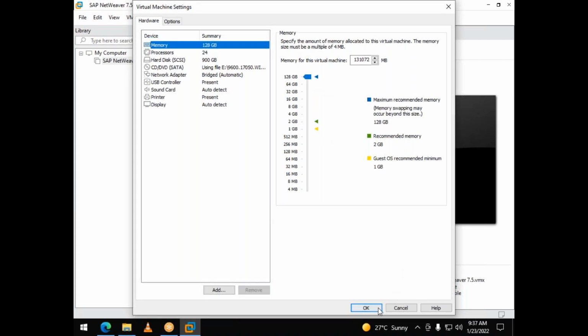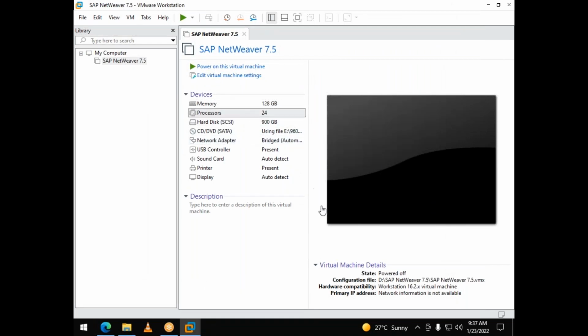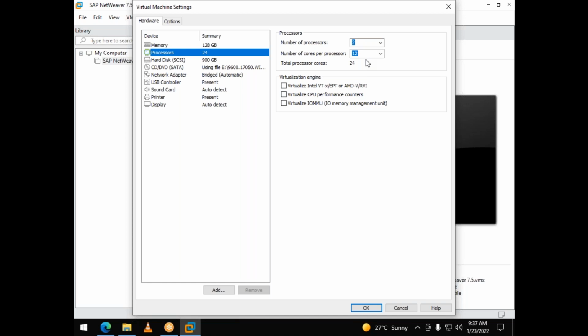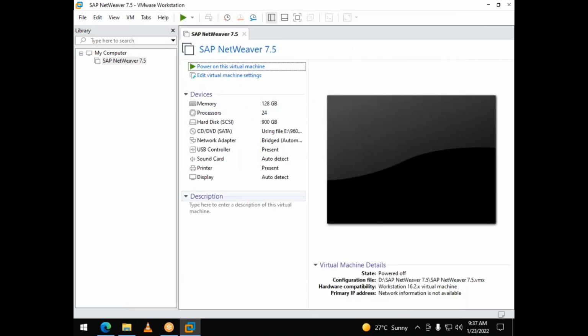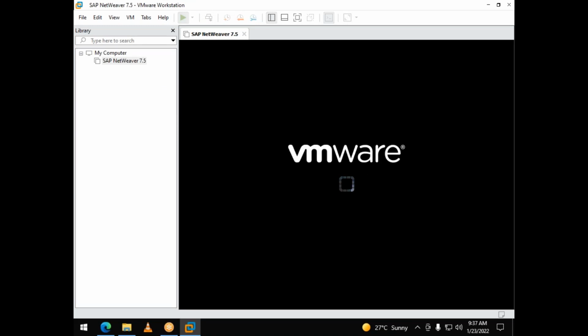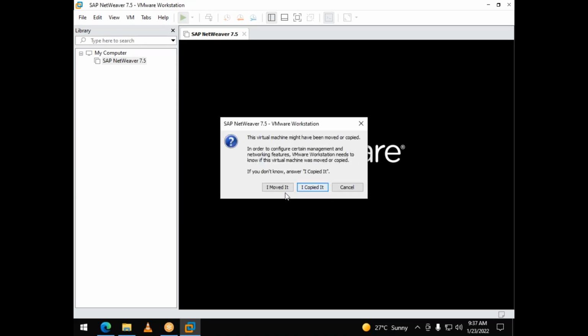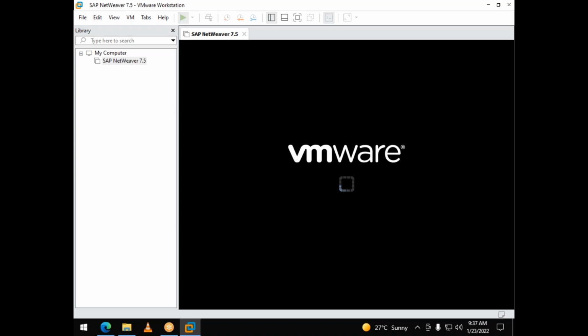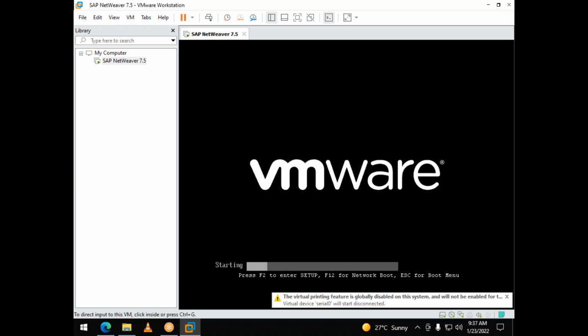Select proper RAM and click the processor also. And set the proper processor. How many processors you want to provide, set that and everything, and click power on this virtual machine. So within 5 minutes, your system is ready. You click I copied or moved it, any option. Within 5 minutes, your system is ready.